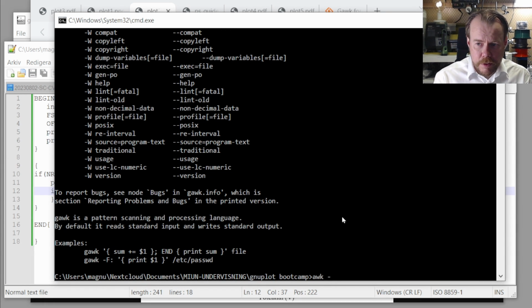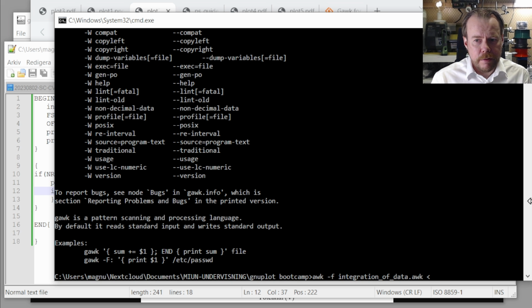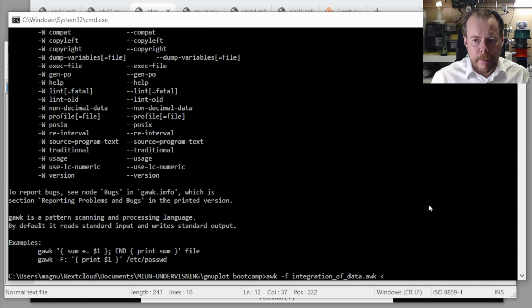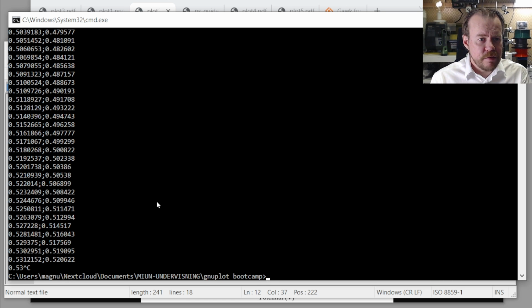I write awk -f to say that we're going to use a script file, and our script is called integration of data, and we make a left arrow to say that okay, now we want to do, can I make this larger perhaps? I can do it like that. What is the data file we're going to work on? Well, this is the data file, right? If I click enter now, the data just pops up directly on screen here, but that we don't want. We want the data to go to a file. So then we use the right arrow here, and then we can call this capacity.